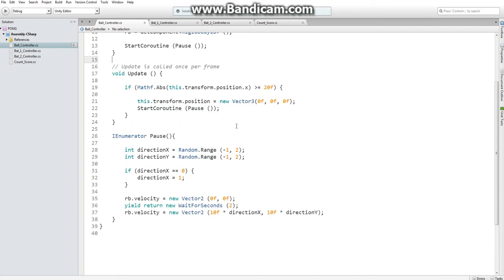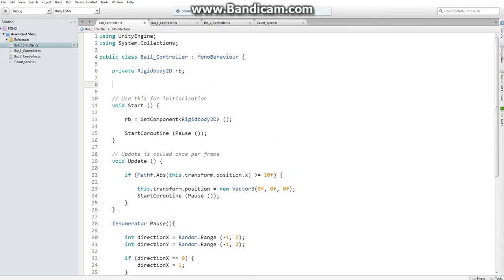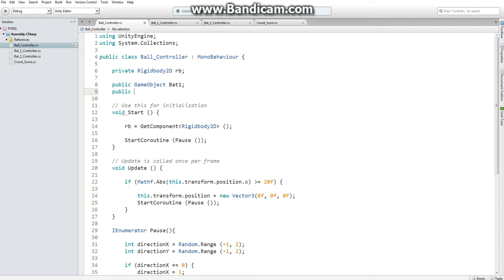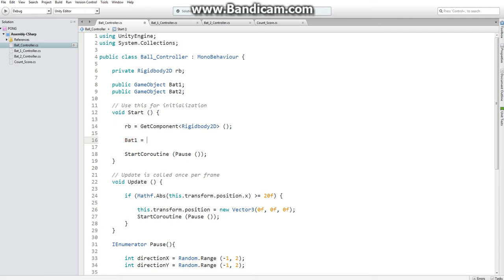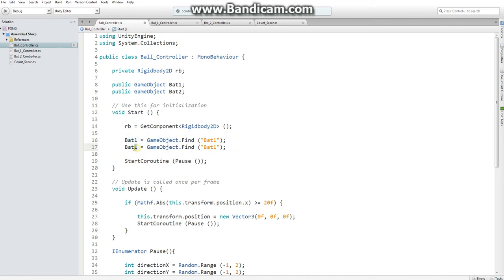So now in our ball controller, we want this to change its direction based on how it hits the bats. So what I'm going to need to do is access those game objects through the ball controller. So public game object, we have bat 1, and we have bat 2. So in our start function, let's tell our game that bat 1 is game object dot find the game object named bat 1. We do the same thing for bat 2. My mistake. It's bat underscore 1, bat underscore 2.